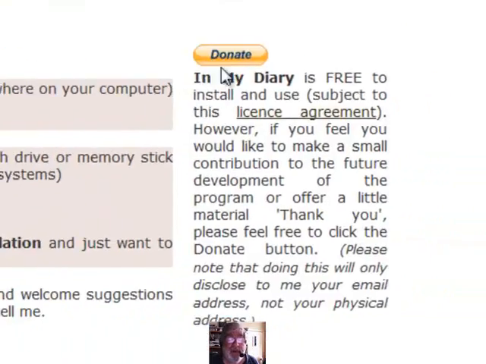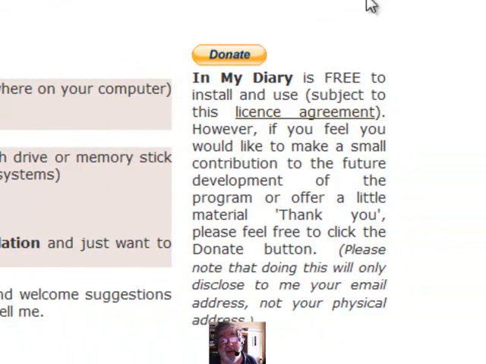But before I do, just take a look on the right hand panel here where it says donate. InMyDiary, it's free to install, free to use, subject to the license agreement, blah blah blah. And it's just one of those things. It's not very often I say this, but if you decide to download this diary and use it, then it's not going to hurt you to come back and just make a little donation in here.